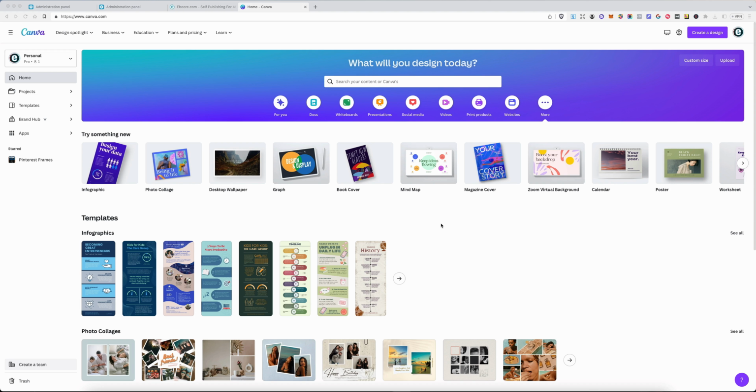Hi, welcome back, and in this video I would like to show you how to create your ebook cover in Canva. You have two ways to go. One, you can simply open your Canva, and usually on the top panel you'll be seeing different items, so you can actually scroll until you find book cover and choose that.